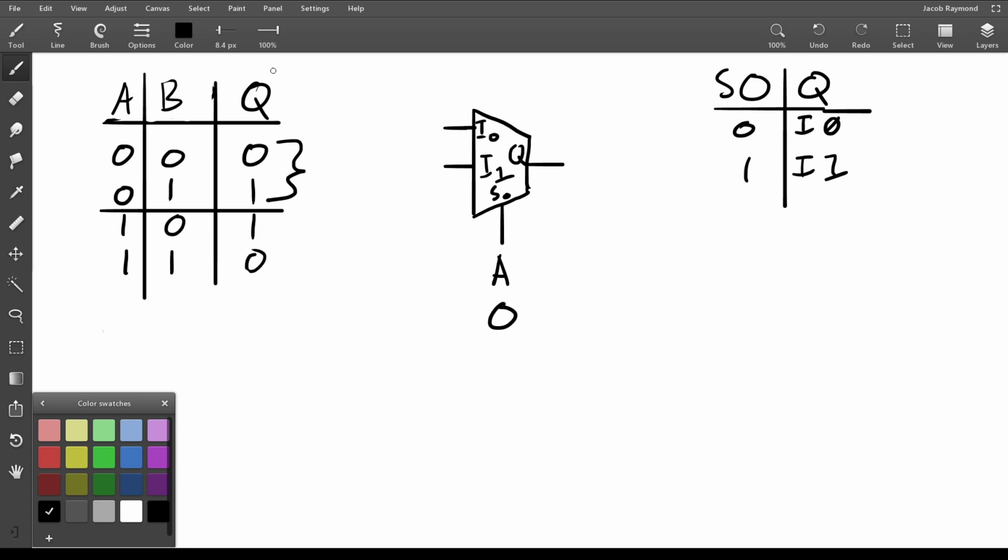So now, is there any way that you can express what Q is in terms of B just for these two rows? If I scribble these out, can anybody tell me, just looking at this block, Q is clearly the same thing as B, right? Here, when B is 0, Q is 0, and when B is 1, Q is 1. So when A is 0, Q is B.